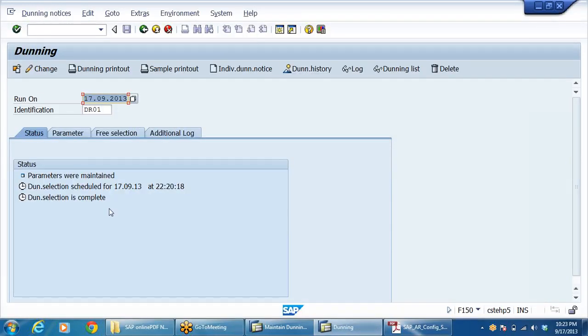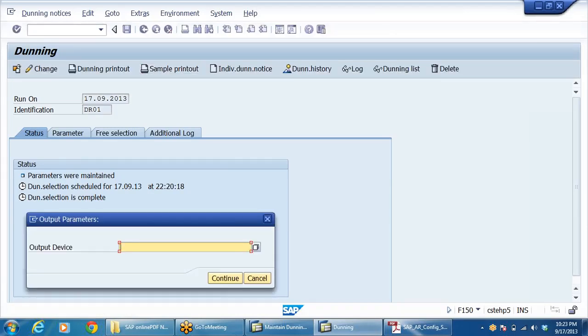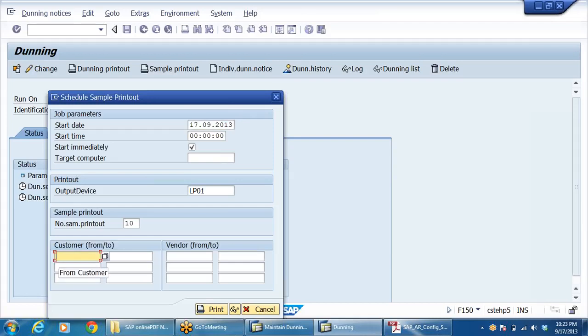So dunning selection is complete. Now what I can do, even I can take a sample printout. So how is the dunning letter going to be generated? Click on sample printout, LP01, logical printer, continue. I can give customer number 21, 22. 13, 23. So it is for each and every invoice? Not invoice, customer. Customer to customer.